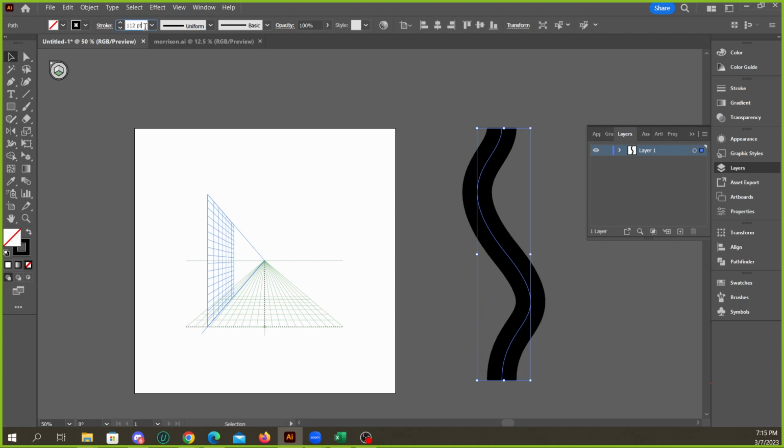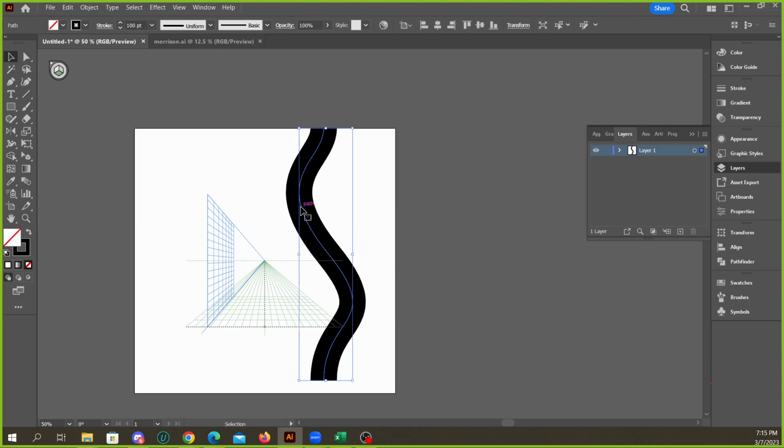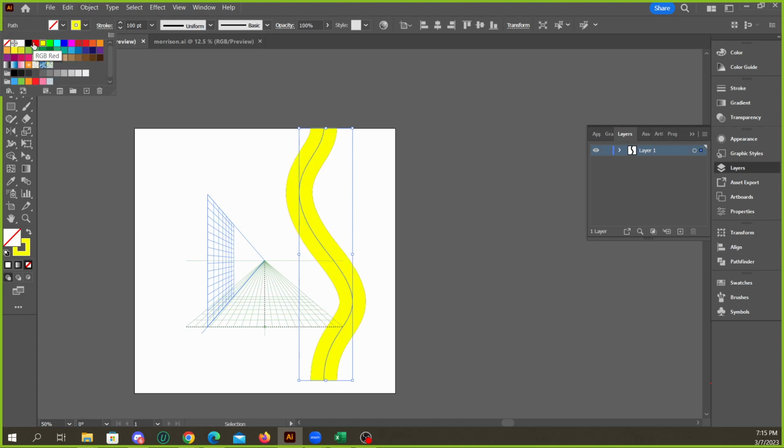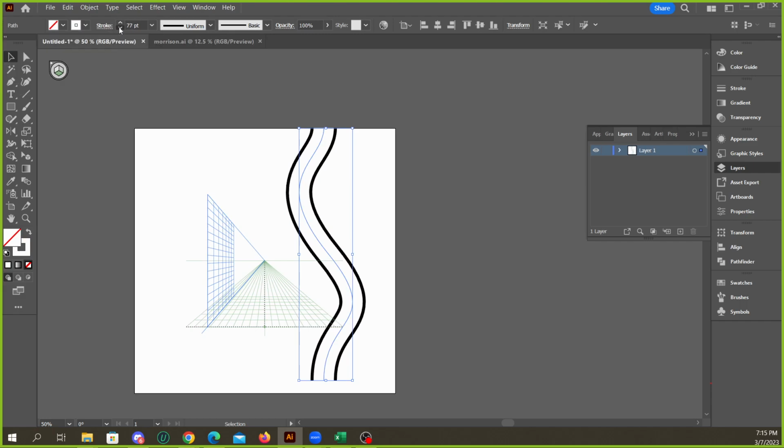I don't think we need to increase it too much. I'm gonna go with 100. Also copy and paste that same stroke onto itself to change the color to white or yellow or whatever the color of the stripes on the road are gonna be, and then decrease the thickness of that.